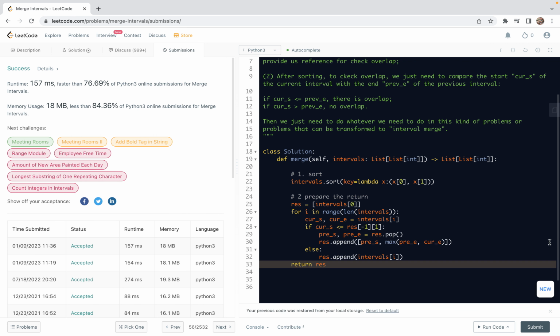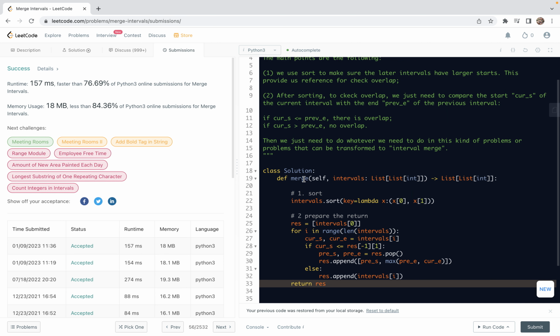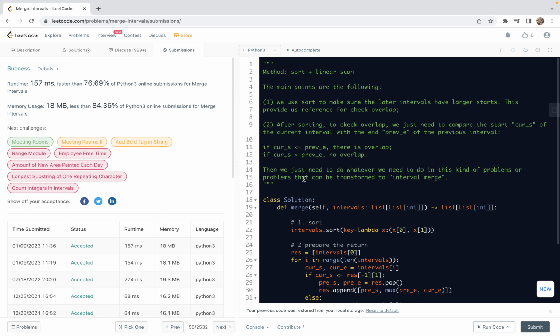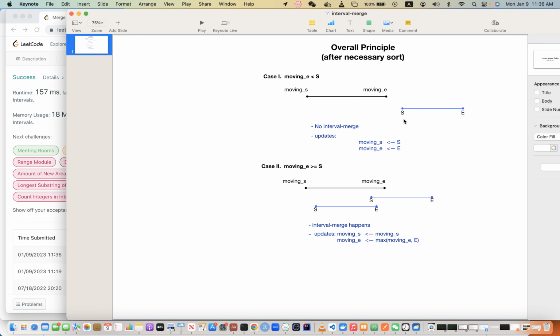So with that said, that's about it for this specific problem. As we mentioned, we're going to do a number of such problems. So now let me explain again the general principle. Here the principle is like that. We need to first do a sort. Once we do the sort, we can compare the current interval, let's call it S and E, and the previous one, let's call it moving S and moving E.